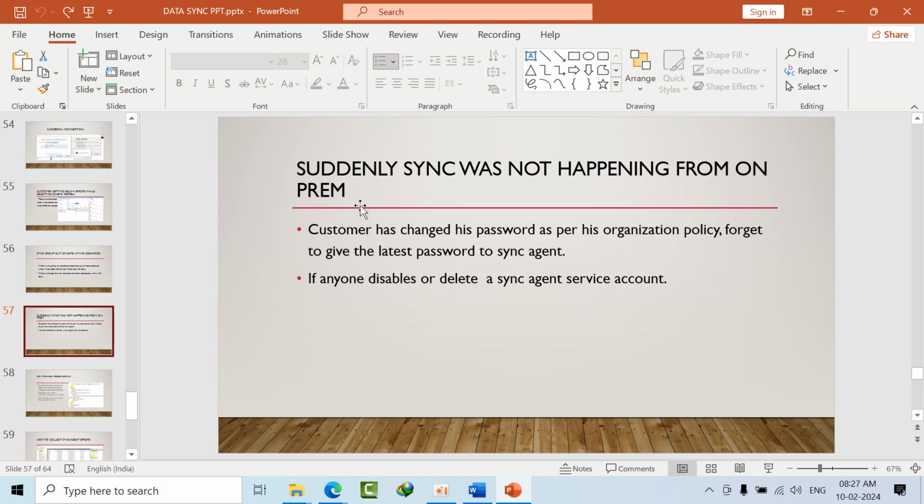One of the issues was that the customer was unable to see the changes. After investigation, we observed that the customer had changed his password policy in his organization, but he had given the old username and password to the sync agent and forgot to give the latest update. That's the reason the changes were not happening from on-prem to Azure and Azure to on-prem.